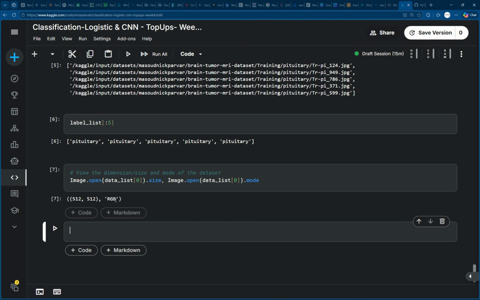RGB, which is red, green, blue. That means it has 3 channels. So remember, 3 channels is quite a lot of data that you're going to deal with.